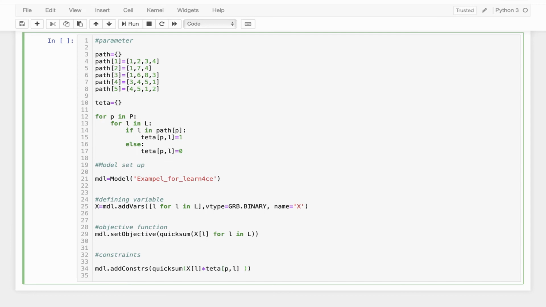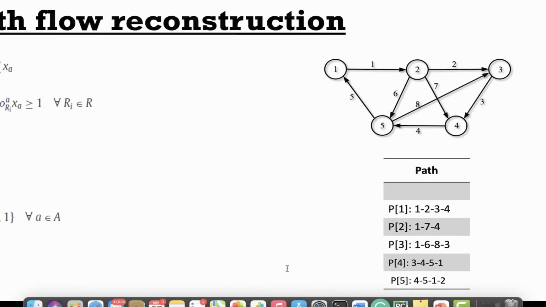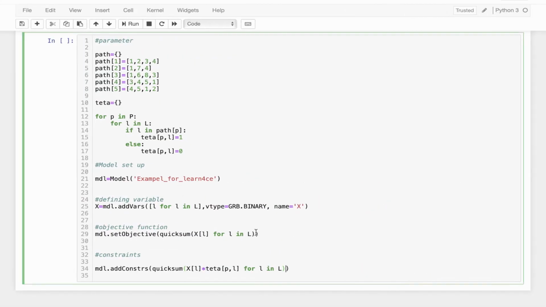And here I have to tell Python to do the summation over what. You have to do the summation over the set of links. So just like the previous line, I say for L in L. Because it should be greater than or equal to 1, I say greater than or equal to 1. Now I have to tell Python that it should repeat the constraint over the set of paths. To do so, I can simply write for P in P. And that's how Python repeats the constraint over the set of paths.